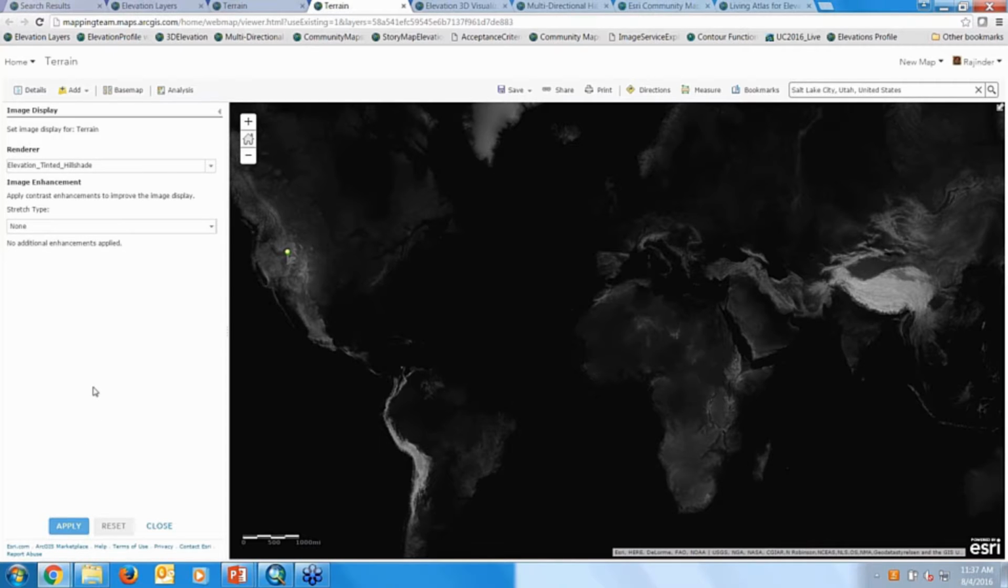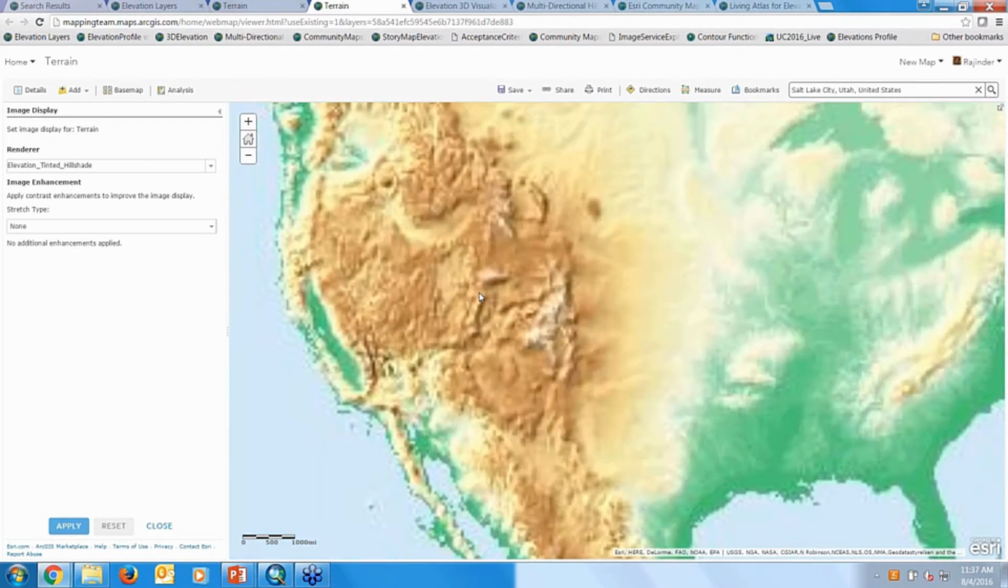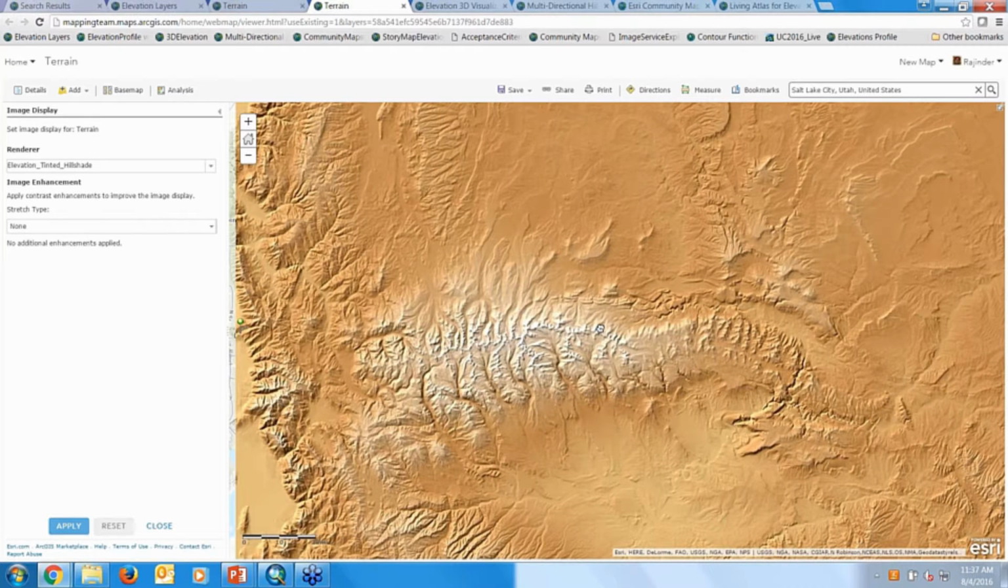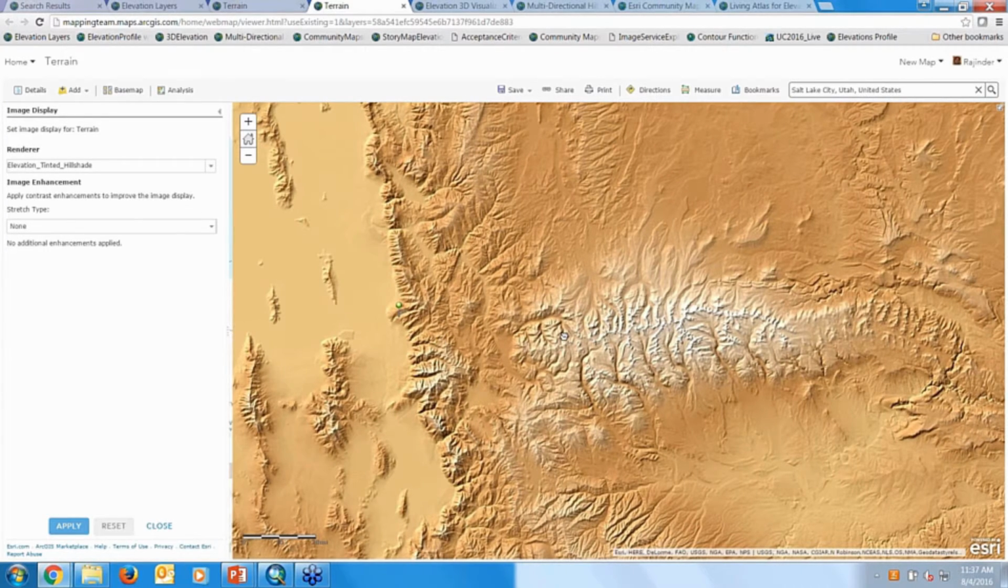What it's going to do is ask the server for the raw elevation, and then apply this elevation tinted hillshade server function and render the results back. So as you zoom in, zoom out, or pan, it's going back to the server, asking for the elevation, and then rendering this on the fly. So these are not pre-generated cached like other basemaps you normally see.